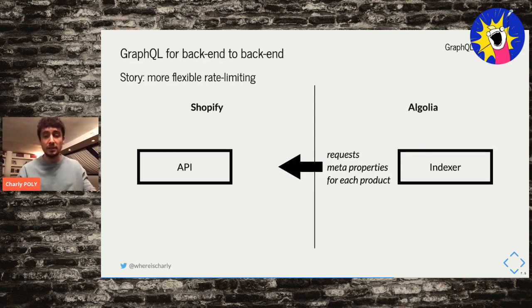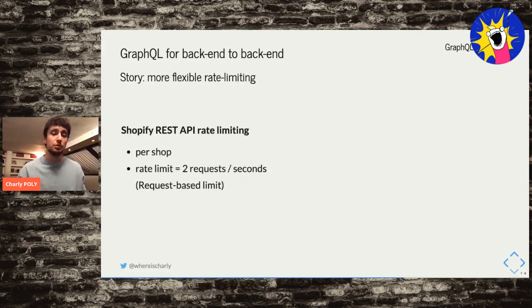And when we were indexing those products, we needed to make requests to the Shopify API in order to get meta properties called meta fields. And this for each product. The issue was that the Shopify REST API was rate limited. And it was what we called a request-based limit, meaning that we could do a maximum, for each shop, of 2 requests per second. And this was becoming a very, very big issue for us in terms of performance, especially for big clients or for clients that have a lot of flash sales. So we needed to have another solution.